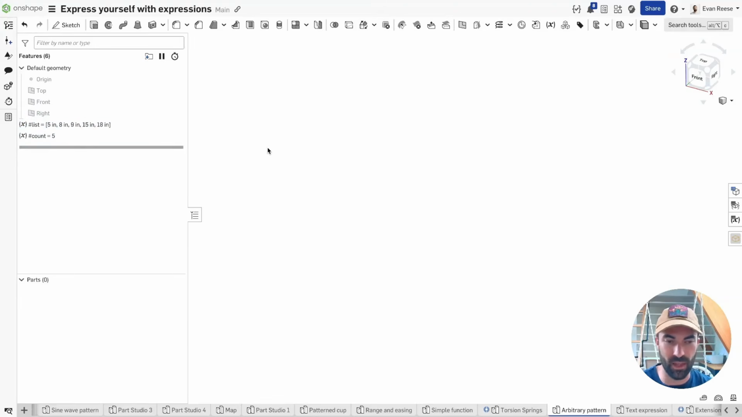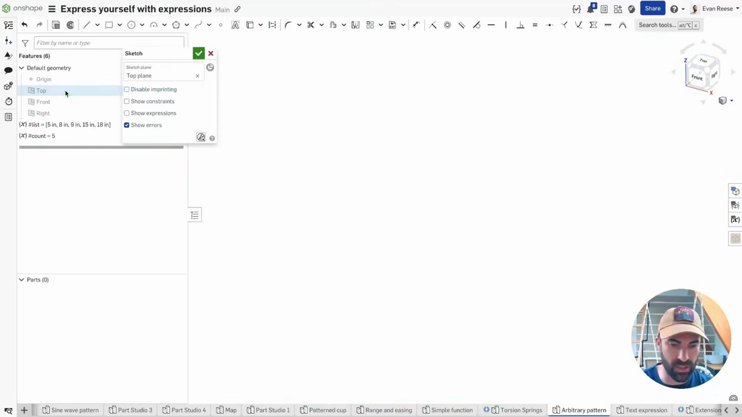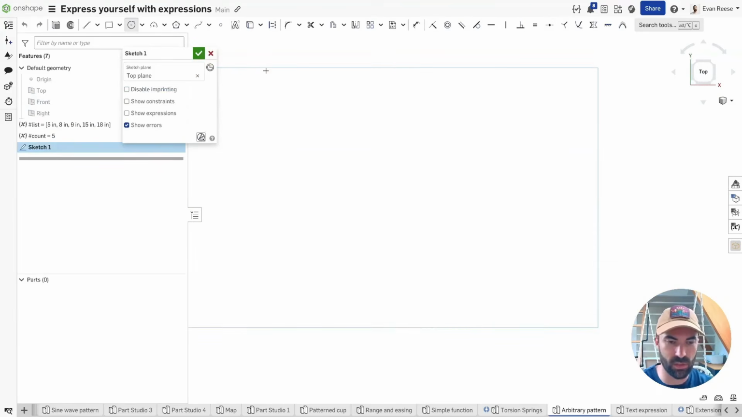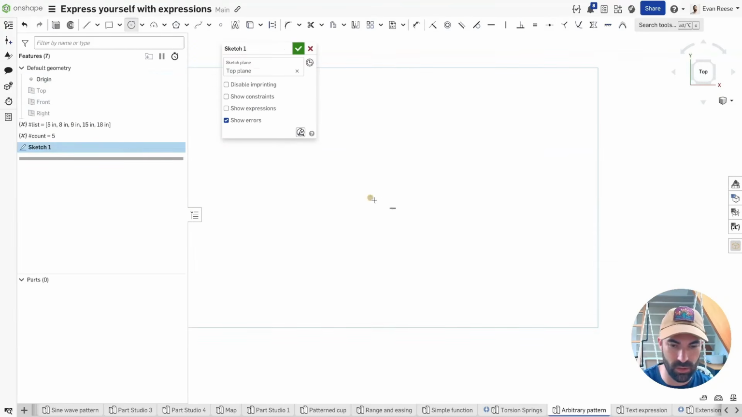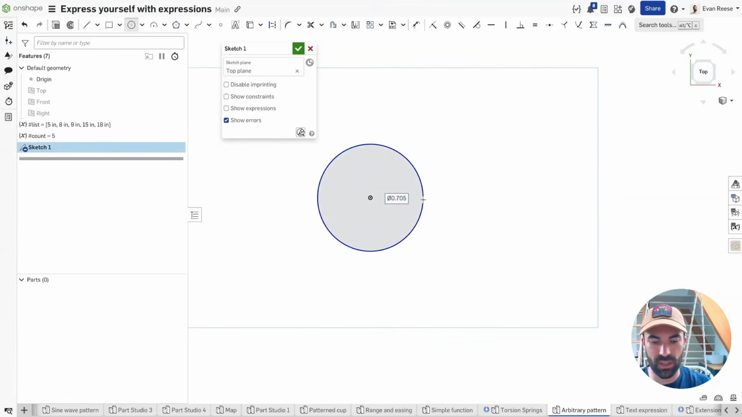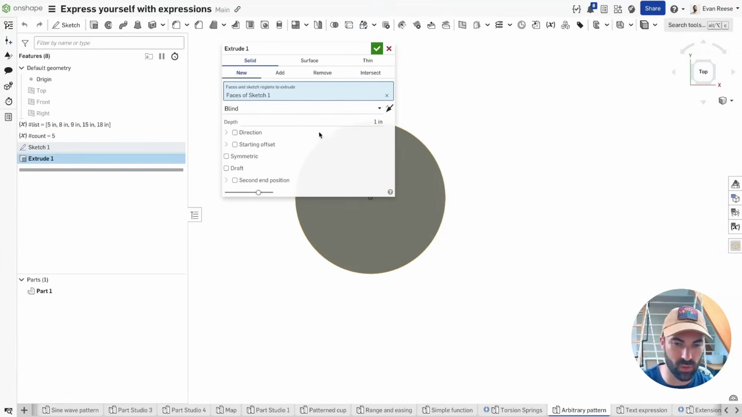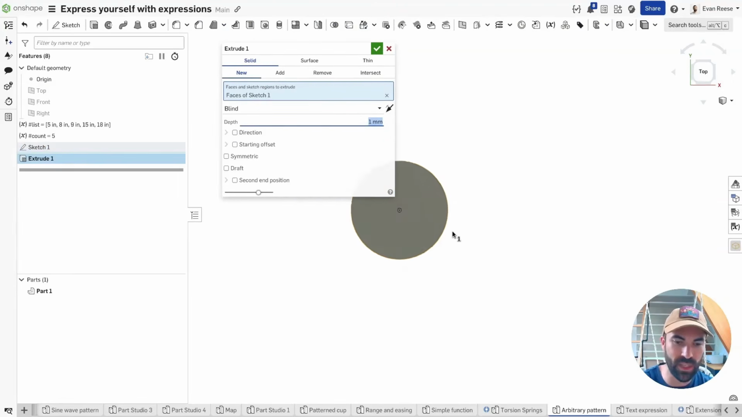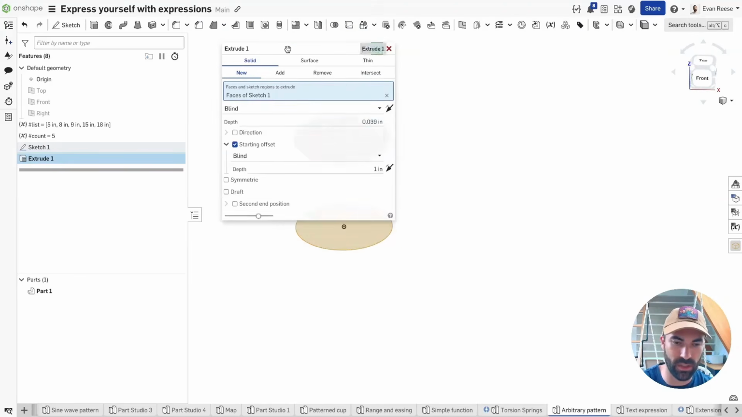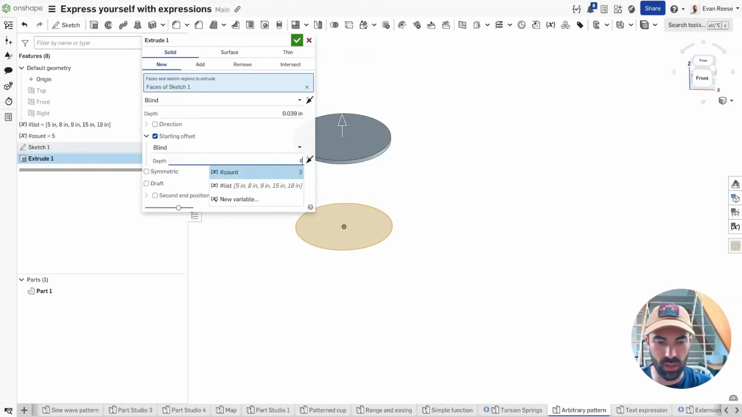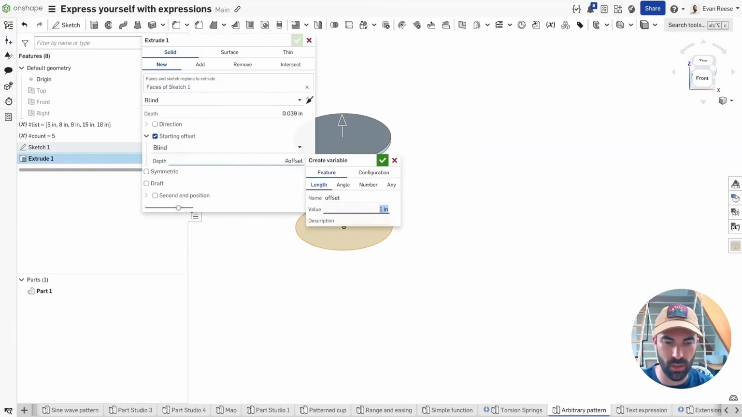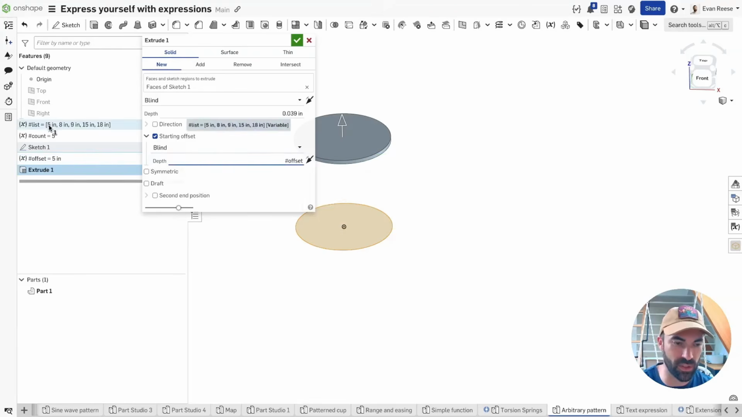So now let's make our pattern. On the top plane, I'm going to sketch a circle using C. There's my origin. Don't care how big it is. I'll make it 1 inch. I'm going to extrude this at a depth of something very thin, 1 millimeter. And then for the starting offset, I'm going to change it to a variable called offset. And that variable I'm going to make equal to list, and then I'm going to give it an index, 0. So that's going to return the first value in our list, 5 inches.